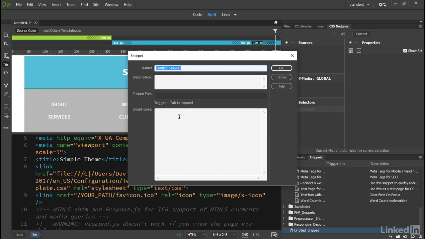You give it a name, a description, optionally a trigger key, and then you insert the code that you want to use. Now, a controversial feature of the revamped Snippets panel is that it no longer has the option to split the code into two blocks to wrap around a selection. It just inserts this single block of code. And there were quite a few complaints about that during the public beta, and there's no indication yet whether Adobe will restore the option at some later stage.